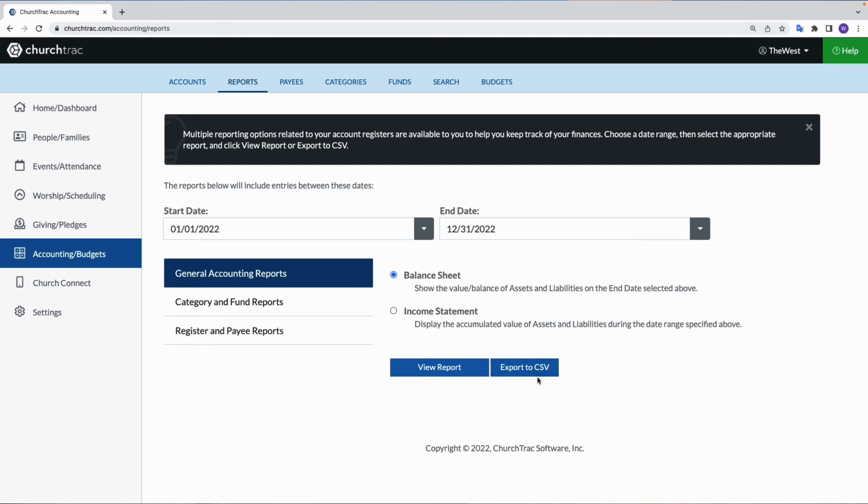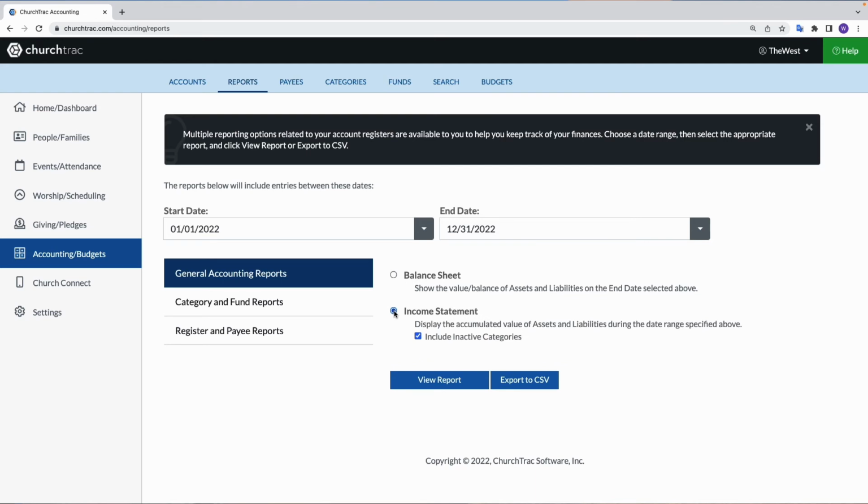Now, when it comes to reports, ChurchTrac is built in with over a dozen different reports, many of which you can export to CSV to view on your favorite spreadsheet if needed. Just a quick FYI, if you are used to using a profit and loss statement, the income statement on ChurchTrac is probably the best apples to apples comparison for you.